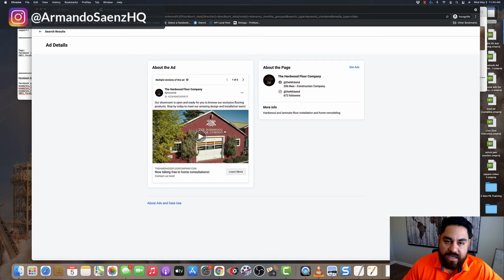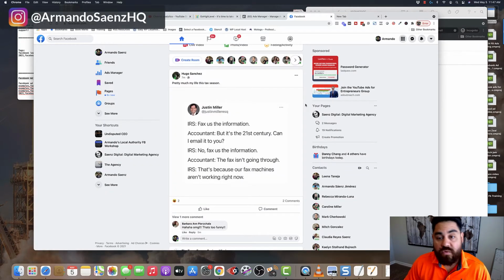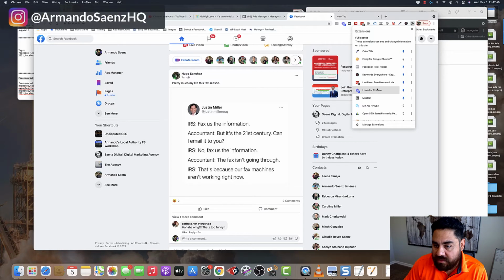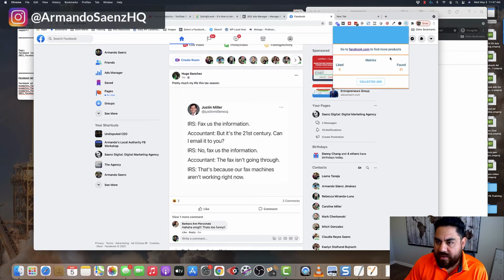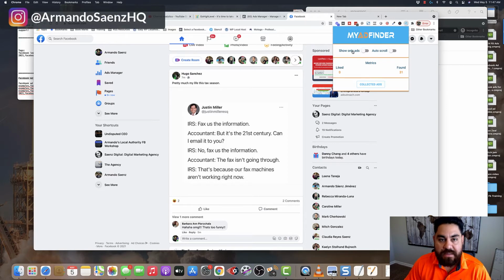Again, pretty neat tool here. The second tool that I like to use is a plugin, and this is a Chrome extension. What this extension is called is My Ad Finder, and this is kind of a cool little extension. What it does is it basically disables everything off of your newsfeed except for ads.